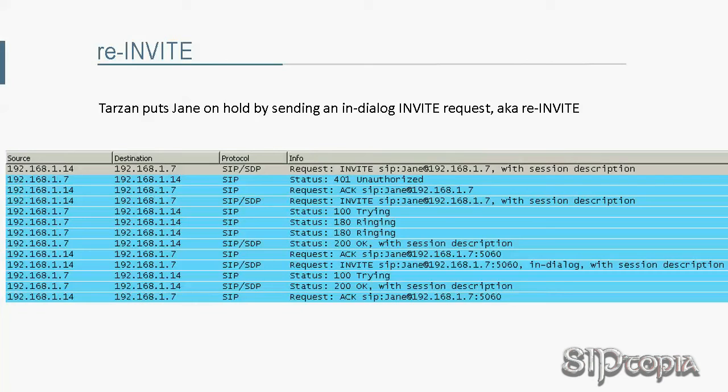The next message is another initial invite request, in other words, out of dialog invite request with the proper credentials. This time, the invite request is processed and finally Jane answers the call. The following invite request, well, thanks to Wireshark, it is obvious now, cannot be called an initial invite request. It's an in-dialog invite request to modify parameters.